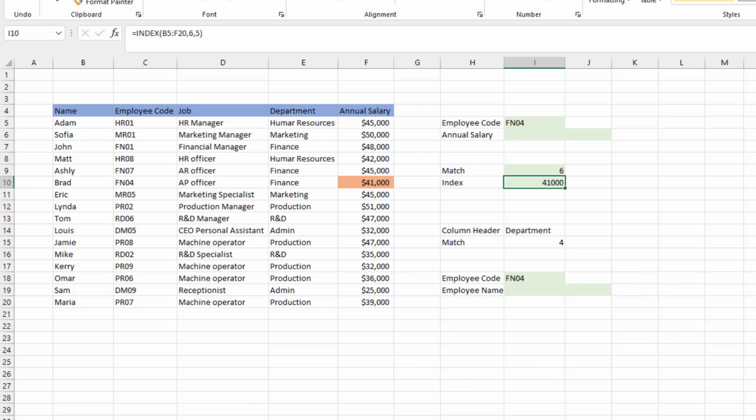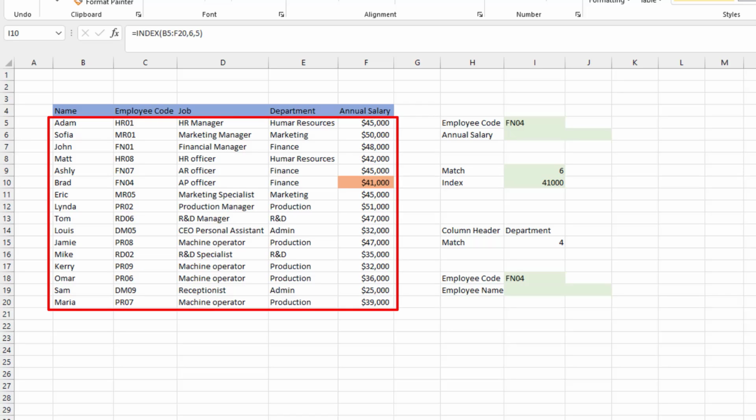We see the index function brings back the value $41,000. What we have done here was we gave the index function an array and we specified a row number and a column number in this array. Then the index function will search for the cell in the intersection of the row number 6 and column number 5 in this array, which is cell F10, and will bring us back the value in this cell. That is what the index function does.